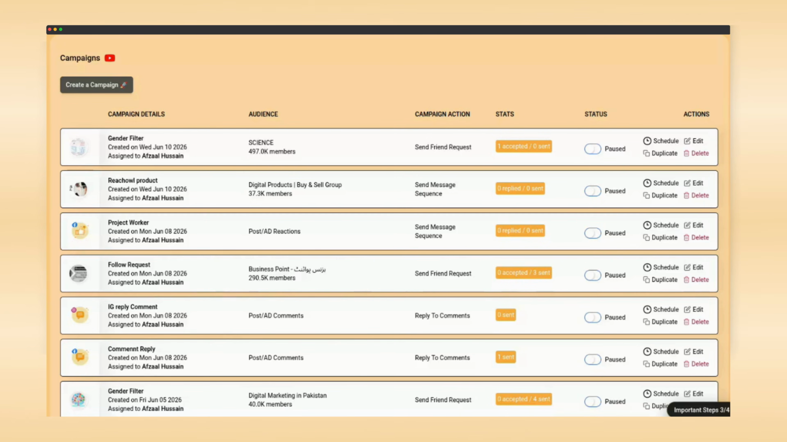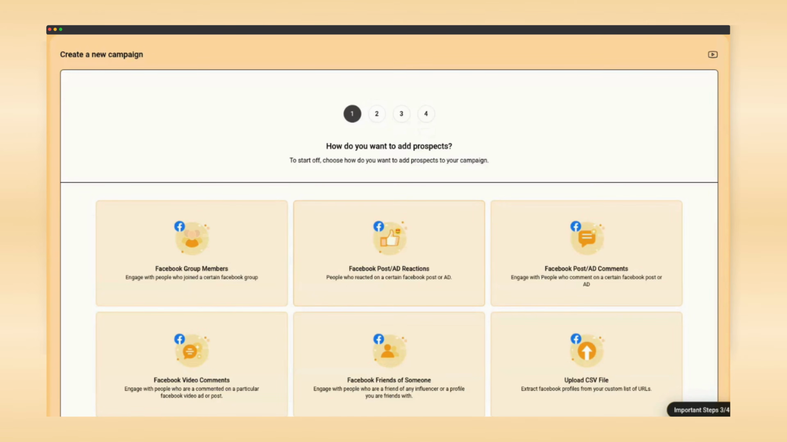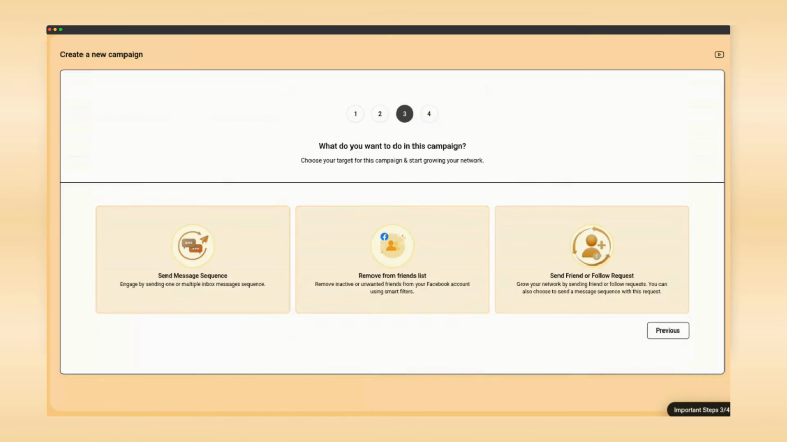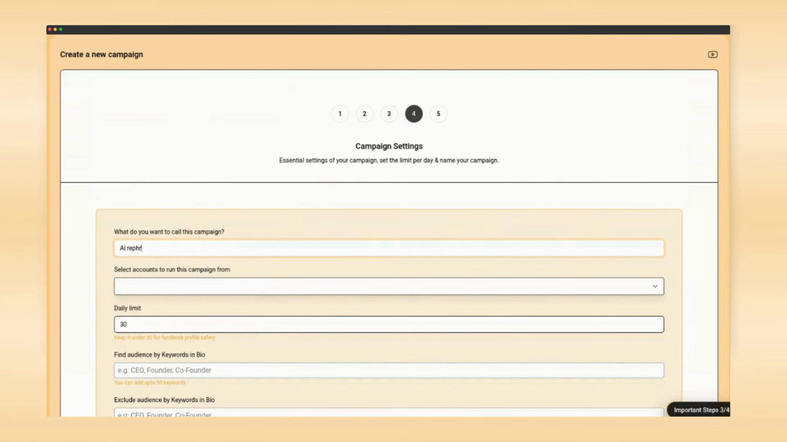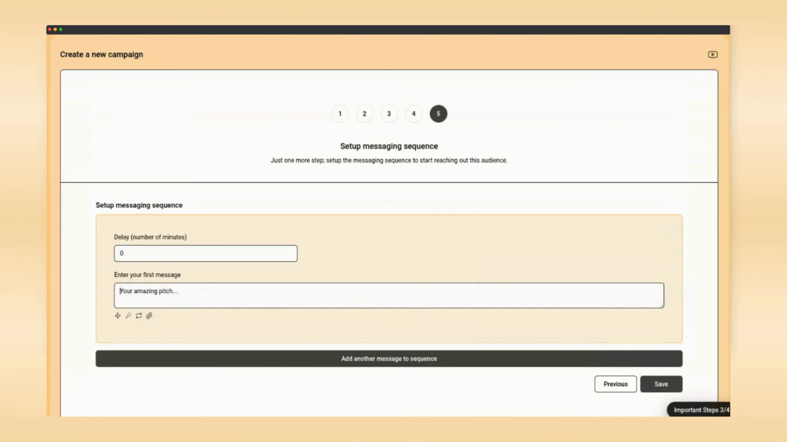Now let's move to messages and comment replies. Click on Create Campaign and choose a box. Here, we'll select Facebook Friend Suggestions. Choose your campaign purpose and complete the form. Click Next. Now write your message or comment text.